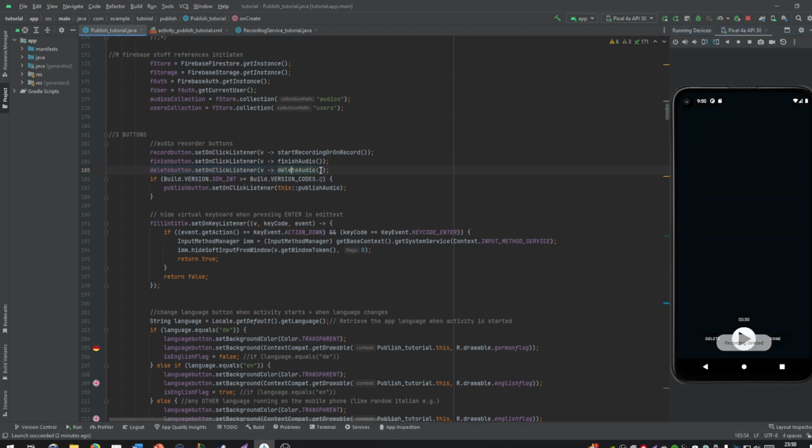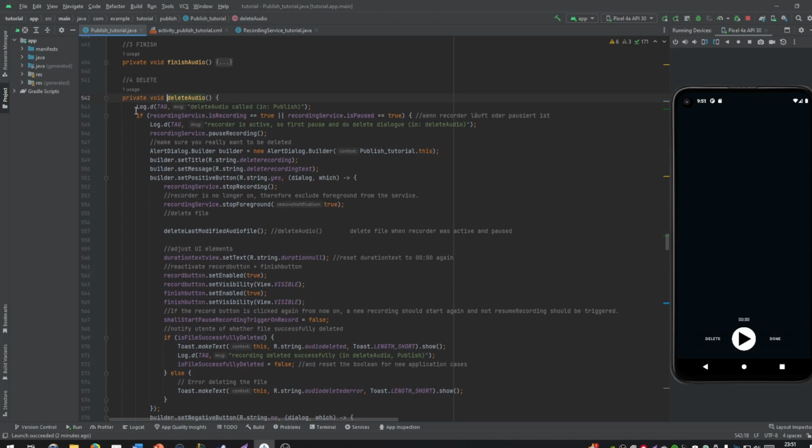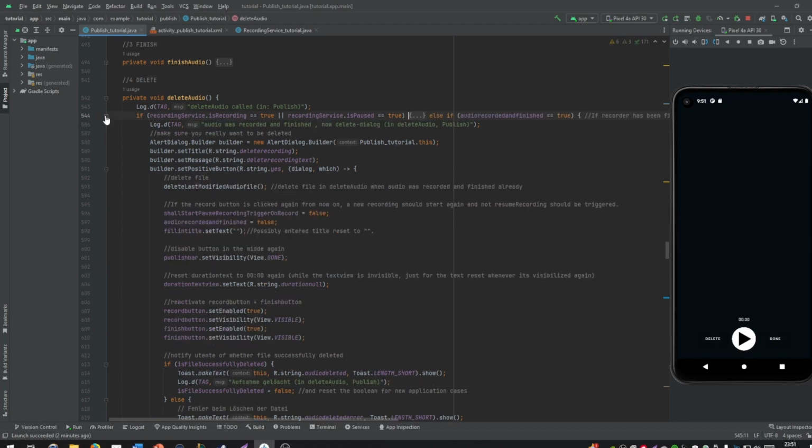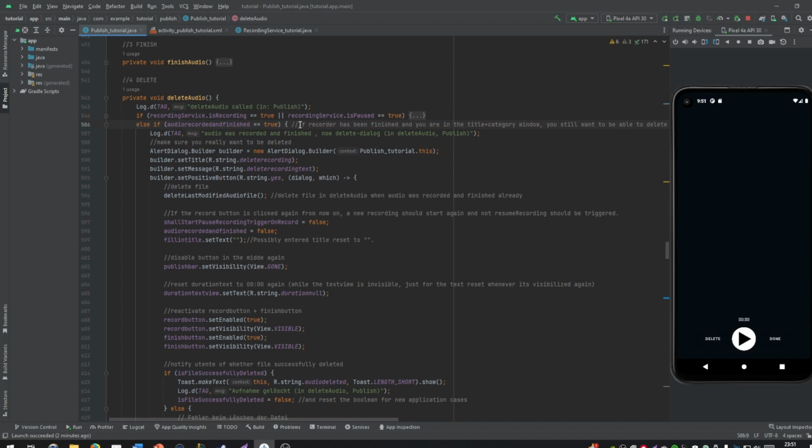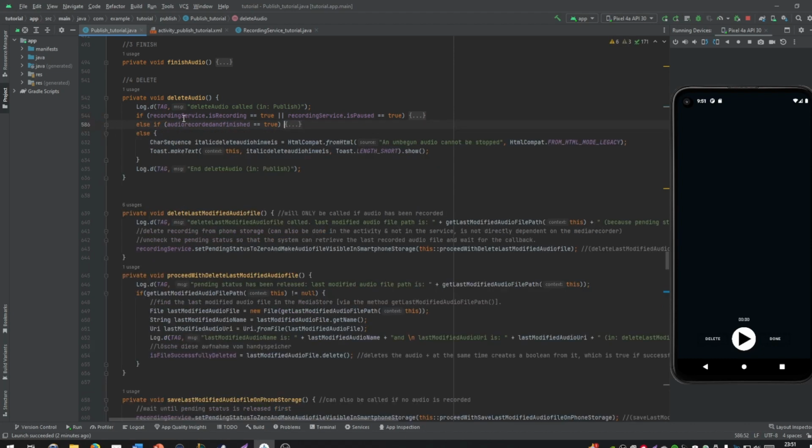And I will show you here in the method. We can go piece by piece. We have first, to give you an overview of this, the next if or else if, and if we open that, we have the else, and it says an unbegun audio cannot be stopped, or maybe it should say cannot be deleted. That would make more sense, so we change this now.